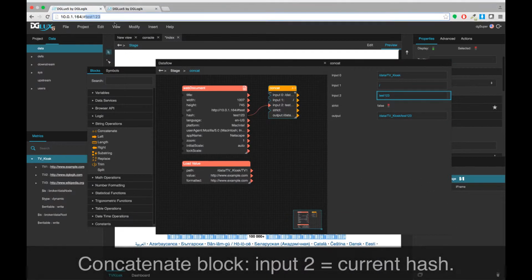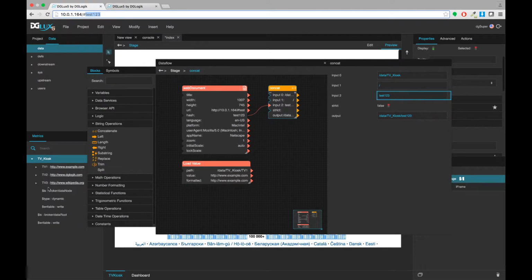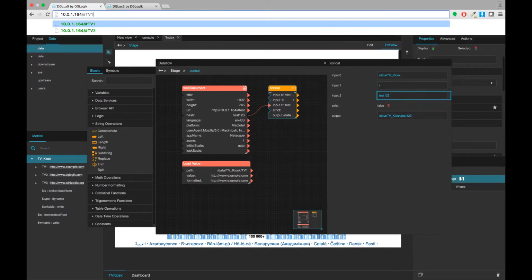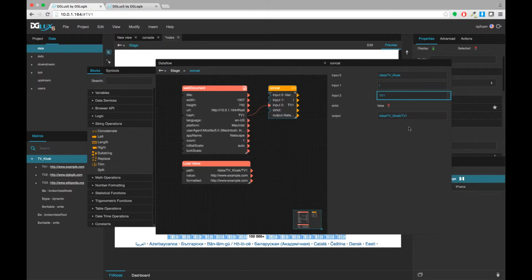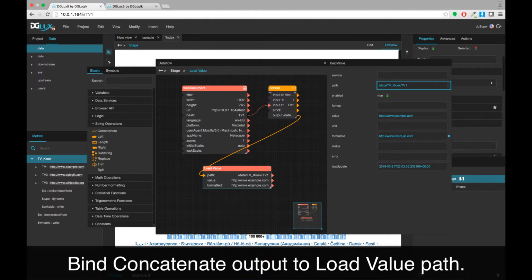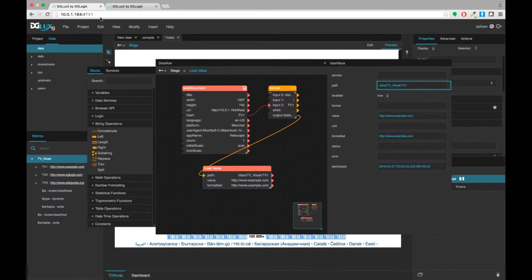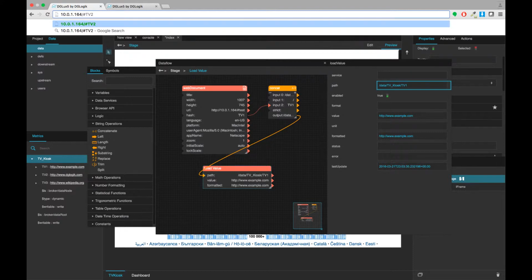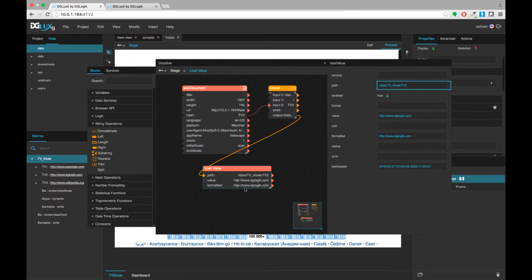Now if we change this hash value to the same value as one of these nodes, like so, now the output of our concatenate block is the path to this node, which has the value of this URL. So if I make this output the path of my load value block, now the output of my load value block is the URL specified for that node. So if I change my hash value to TV2, the output of my load value block becomes this URL. And if I change it to TV3, it will become this URL right here, like so.